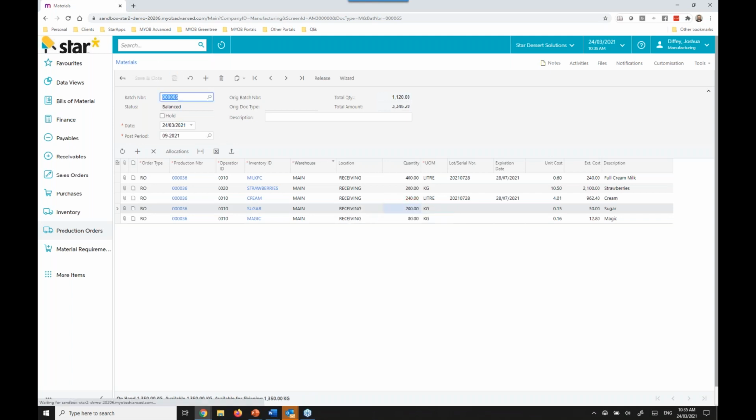What this does allow us to keep track of is which lot numbers were used in which production orders. So that does give you full traceability. If your supplier was to get in contact with you and say that this particular full cream milk had some issues with it, you could see which production orders that lot number was used in, and then which sales orders that was shipped to, reducing the potential recall requirements that you might have as part of that process.